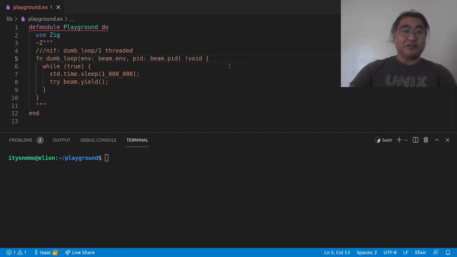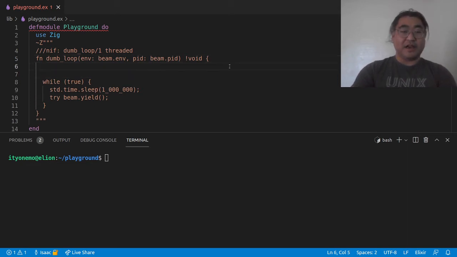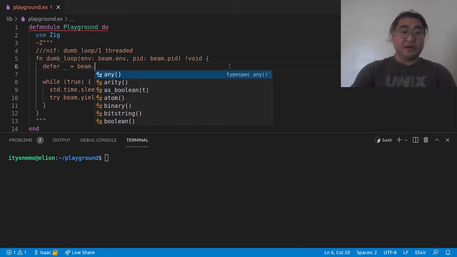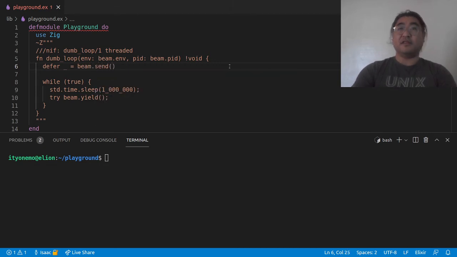Now, one last thing I want to do is I want to be able to know that this has been interrupted, and the way that I'm going to do that is with a defer statement. In the defer statement, I'm going to execute beam.send, which is the equivalent of send. I need to give it a source environment, which is our environment, a destination, which is going to be the PID, and then I'm going to have to send some terms. So let's make an atom, and the atom that we're going to make is just going to say killed from Zigler.